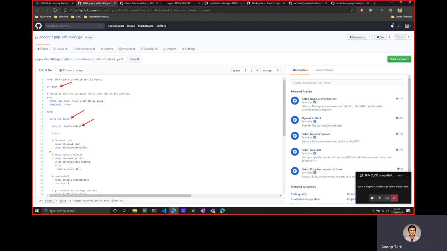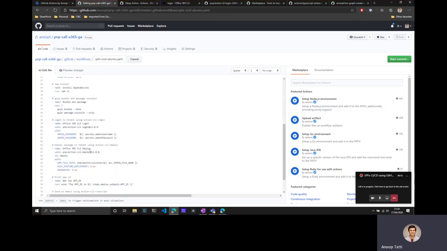The first one is a generic task, which is setting up the node on the host machine, and followed by that we do an npm install, which will install all the dependencies. After that, we do a gulp bundle and package, so that will create the SPPKG file, and then we move on to the GitHub Actions.